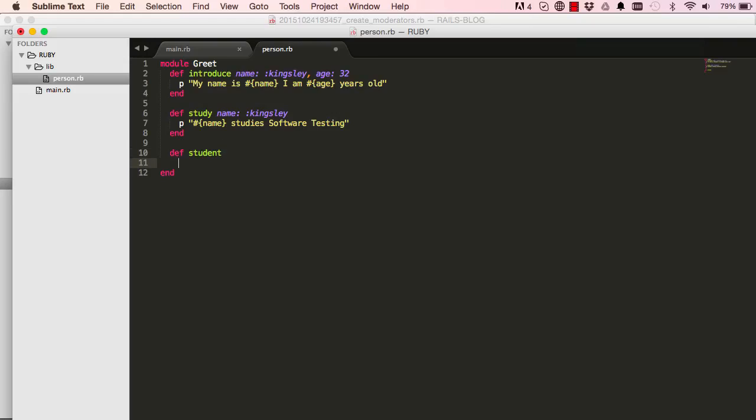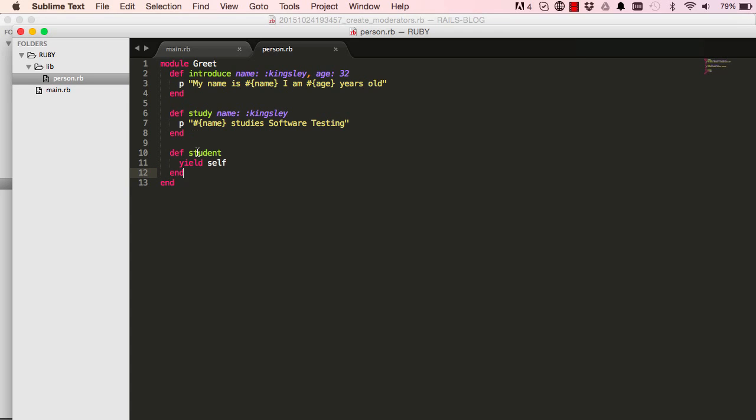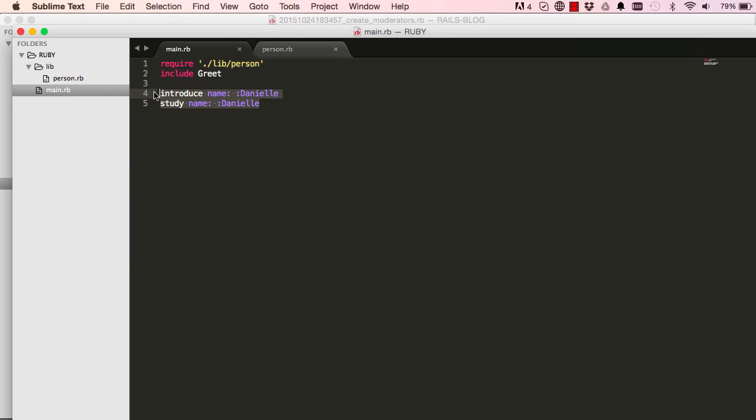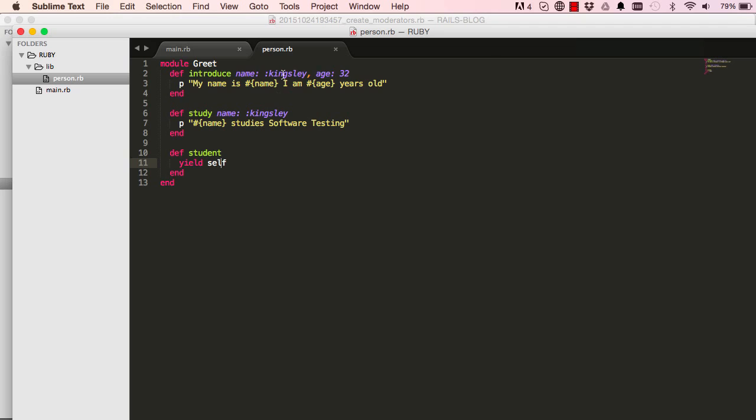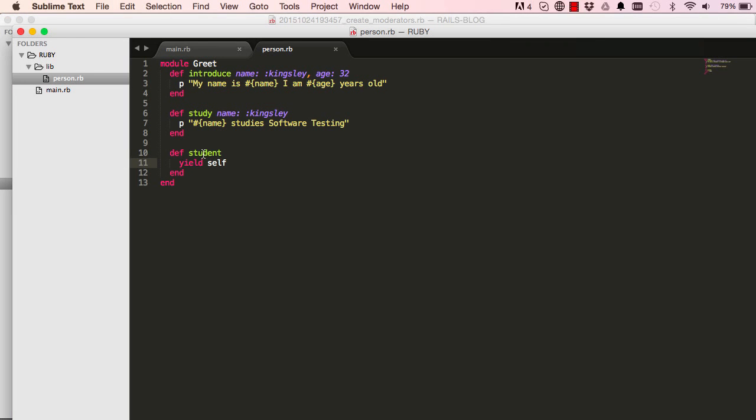Okay, and student simply yields self. Now, yield self sounds strange, but it just basically remembers the scope it is in. It remembers all the methods around it and things like that. So we'll come across this a few more times, but for now, let's just try and see what happens. So we run this, nothing happens because we haven't called student. So let's see what happens here.